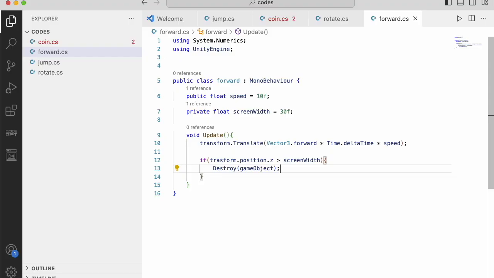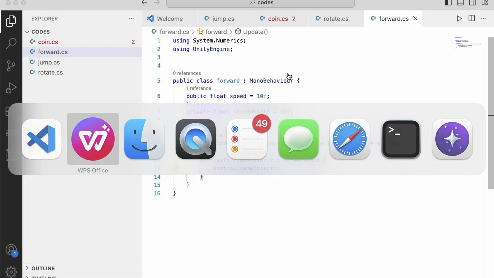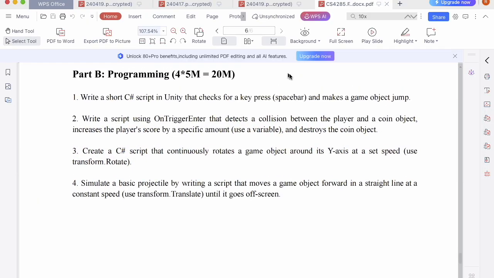Okay. That's it. So these are very simple codes. I didn't give very complex ones. Hardly one or two lines in each function. That's all. Okay. All right.